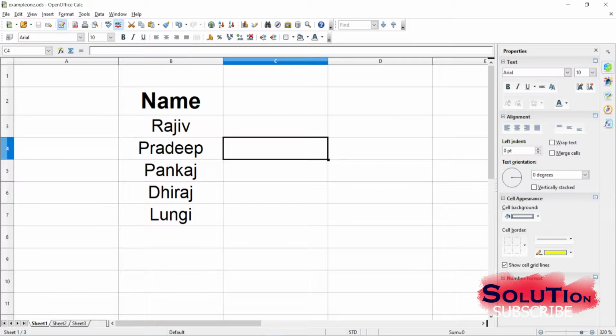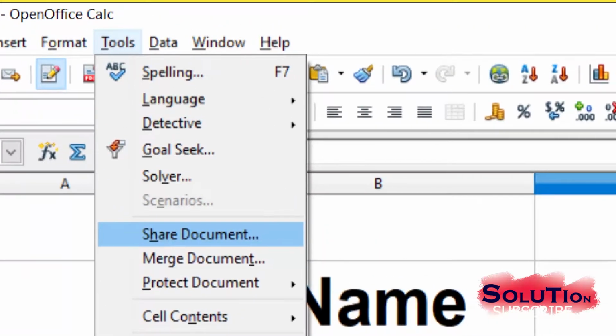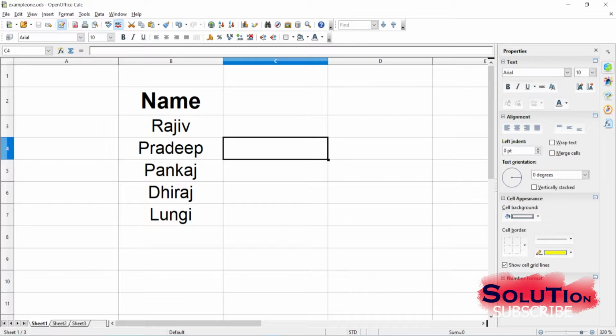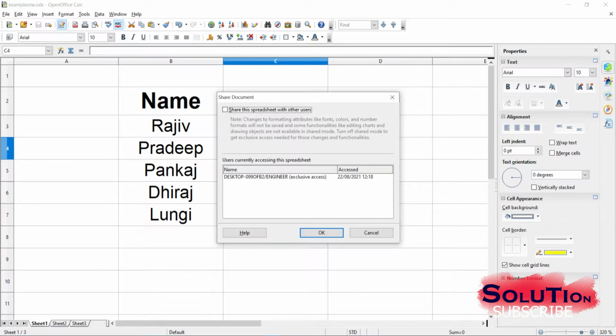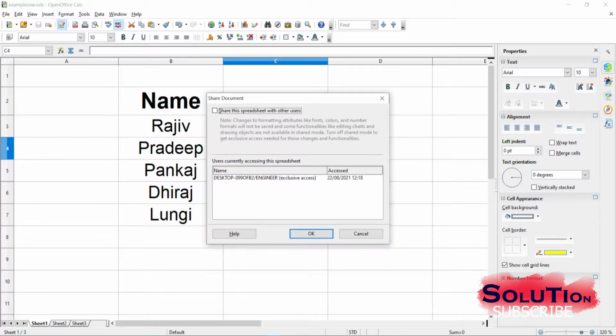For that, you have to go to Tools again, and here we have Share Document. So you click Tools and then Share Document. Once I click Share Document, you will find a window like this. Here you have to click the option Share this spreadsheet with others. Okay, so let me click this and then click the OK button.